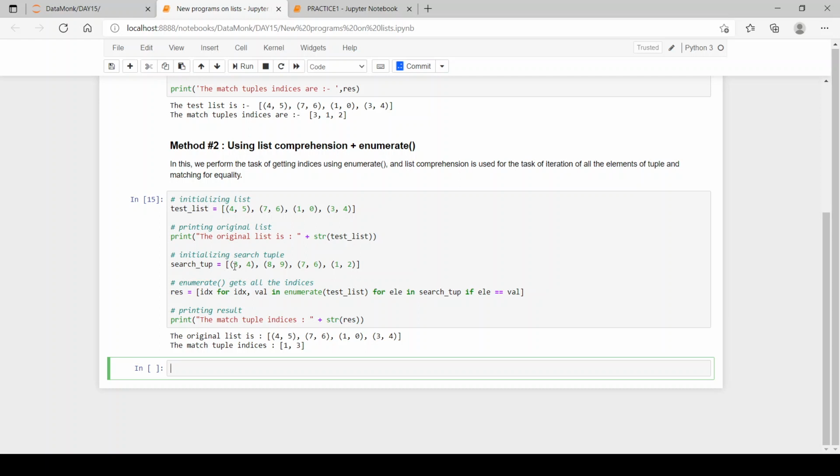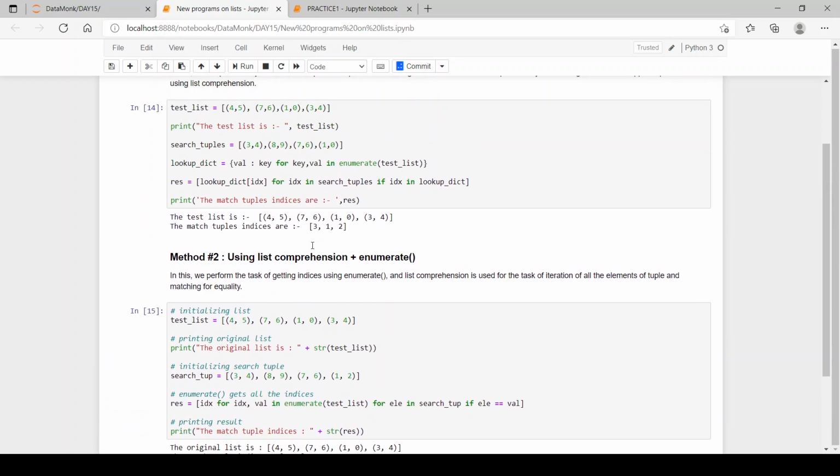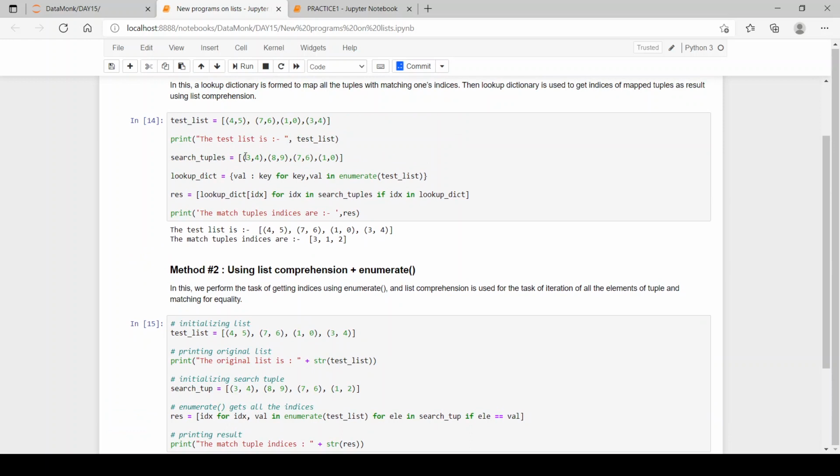But here as you can see, we have 3 comma 4 at the third position, and then we have 8 comma 9. In the first method it was using search tuple, and search tuple first had 3 comma 4, so it checked here and we got the index position 3 first, and then we had 7 comma 6, then we got 1, and then we had 1 comma 0, and therefore we had 2.